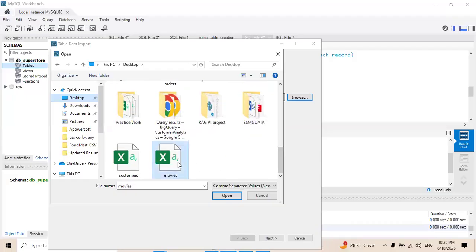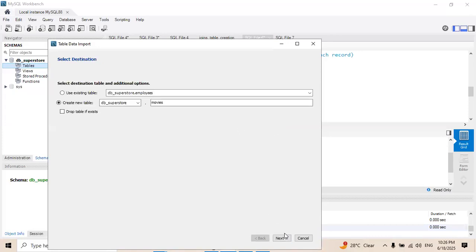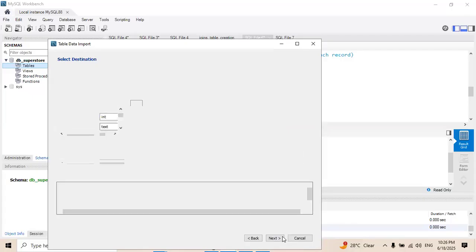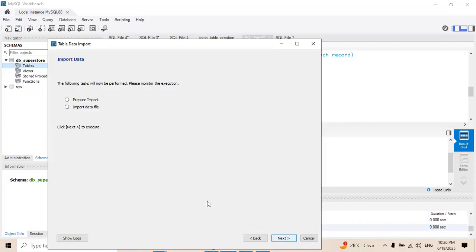Okay, this is the movies data. So I'm going to import this, right? Here I will give the path and then click next. Again, click next. These are the columns which are available. Click next and again click next. Now it will import your data. Again, click next and 39 records have been imported.